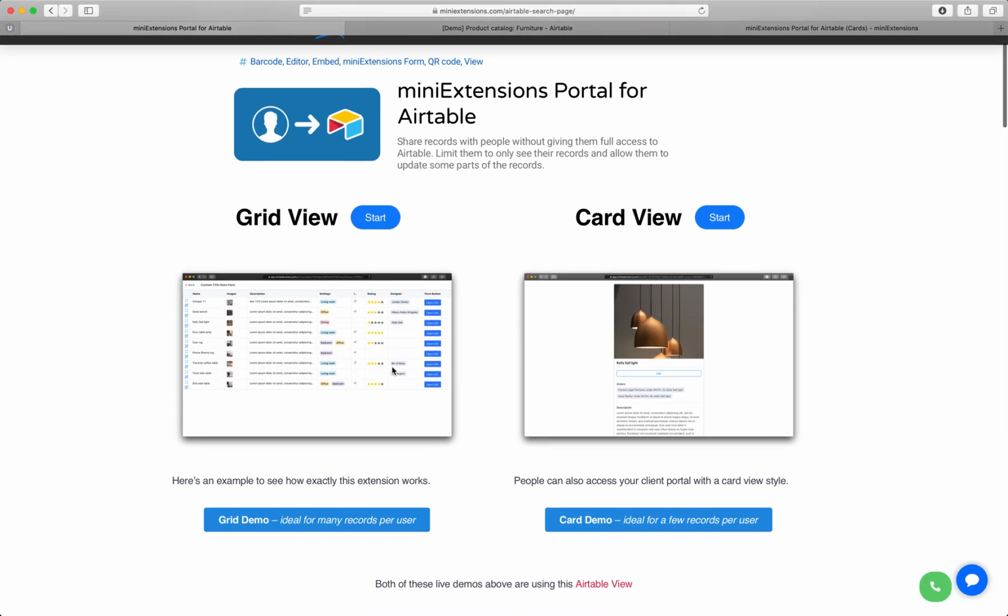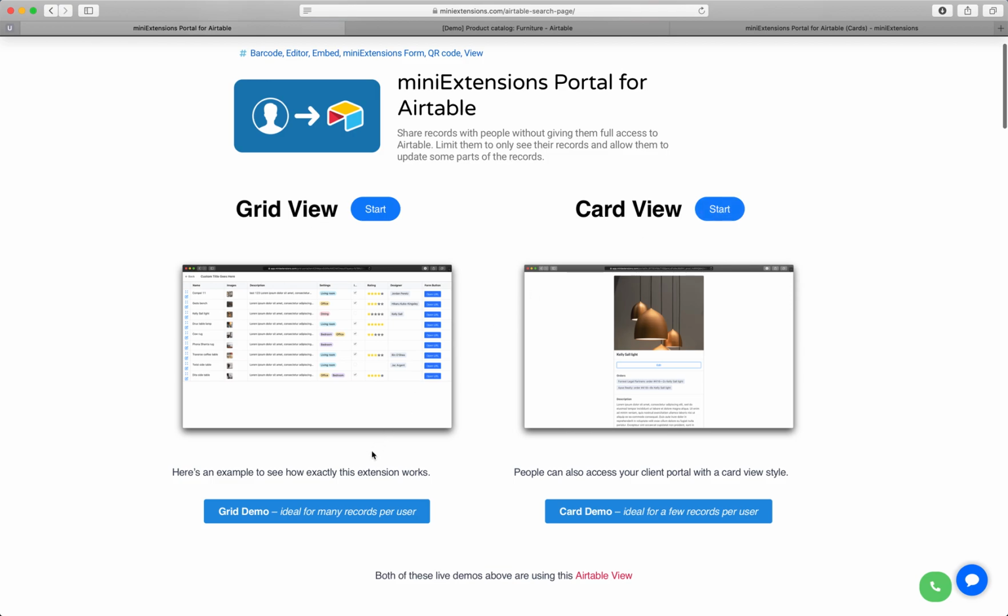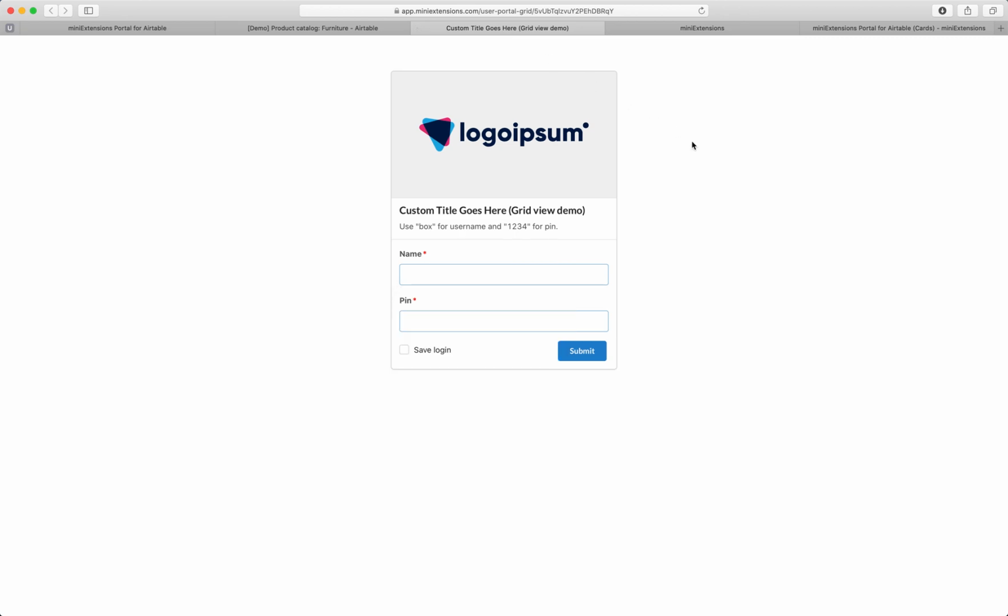So we've got two variations of the portal. We've got the grid view and the card view. Let's try out both. Let's start with the grid. First thing you'll notice here is that there's a login page. You get to customize this image. You get to customize a subtitle and a title. And then you also get to choose a couple of fields for the login.